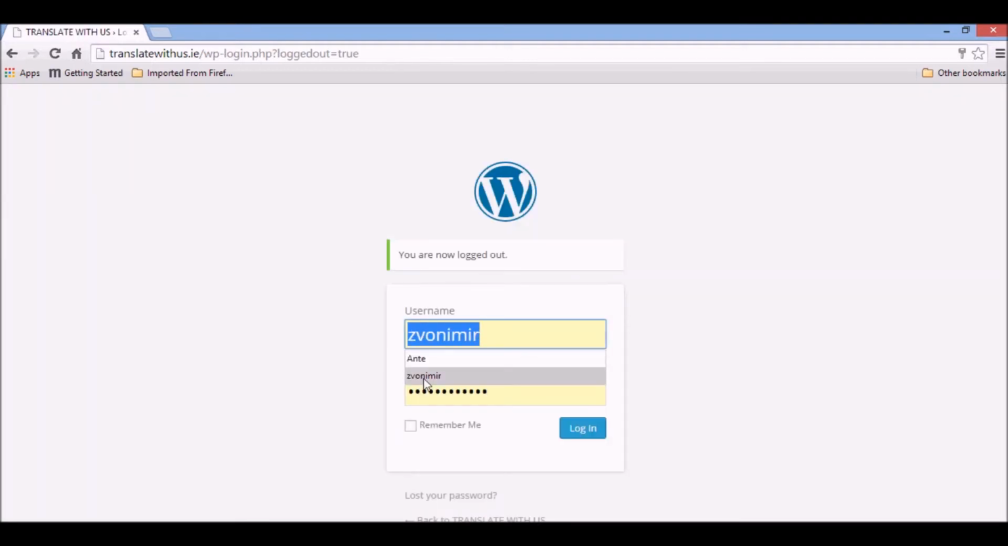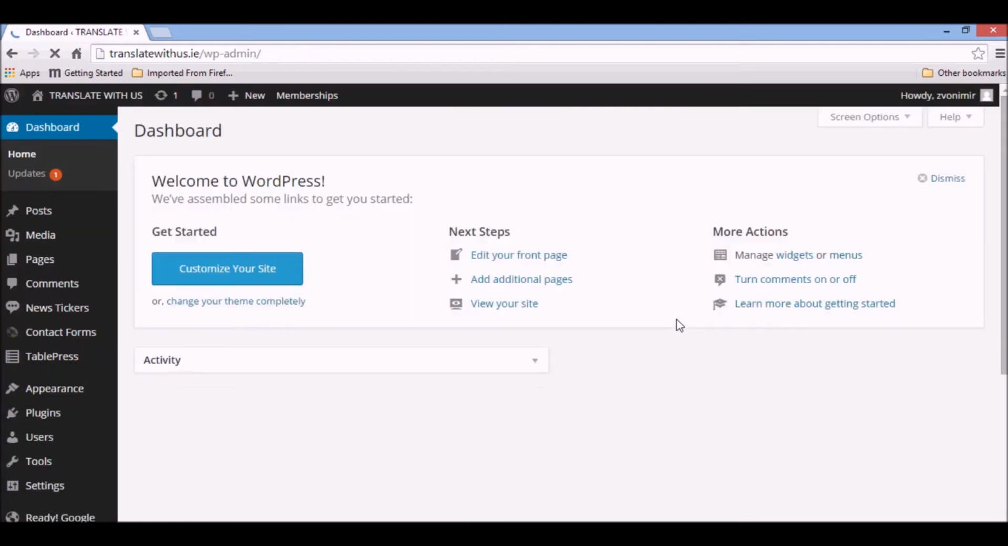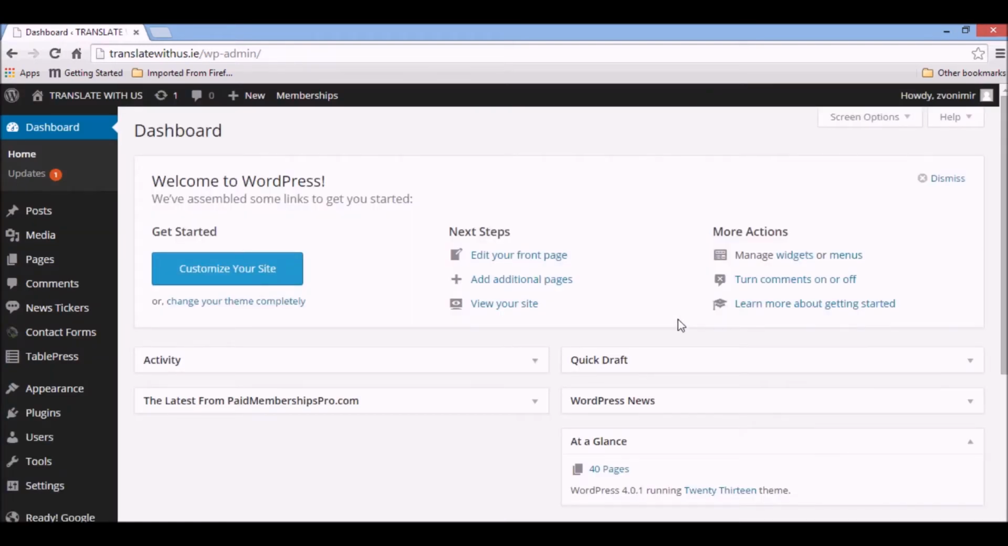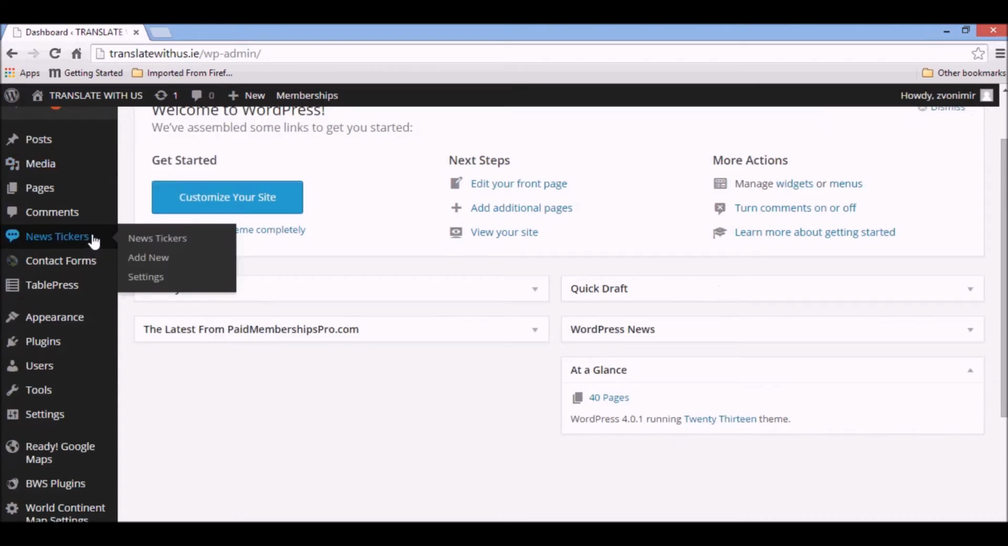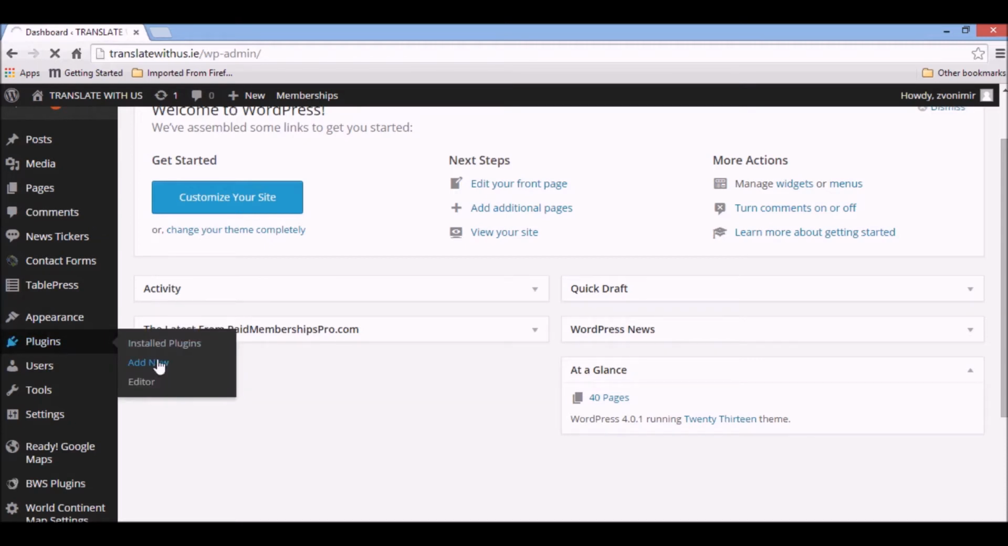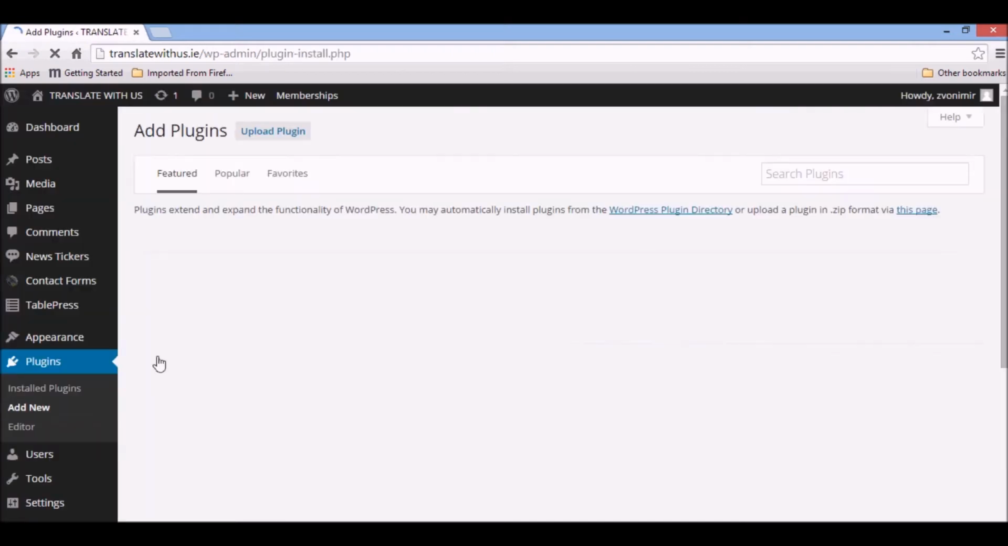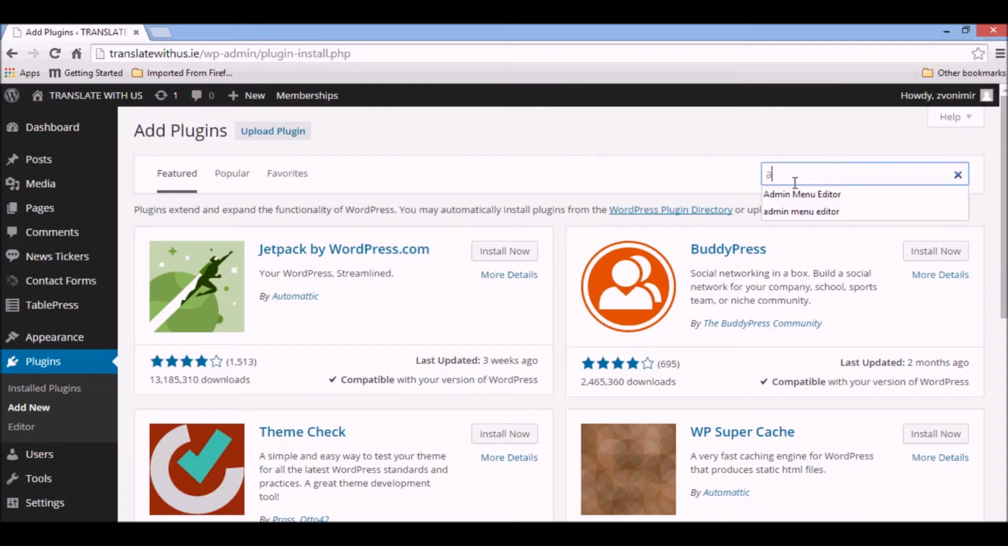Now I'm gonna log into my admin panel. In order to be able to manage items in the menu, you need to install a plugin. The plugin that you need to install is Admin Menu Editor.